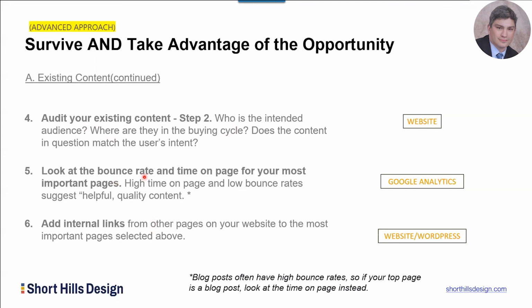Look at the bounce rate and time on page for these important pages, like we talked about. High time on page and low bounce rate suggest helpful, quality content. Here's one about blog posts: add internal links from other pages to the most important pages above. So you want to direct people to these important pages.